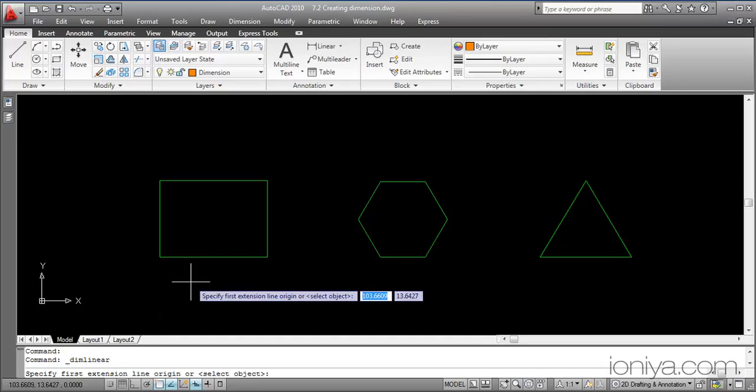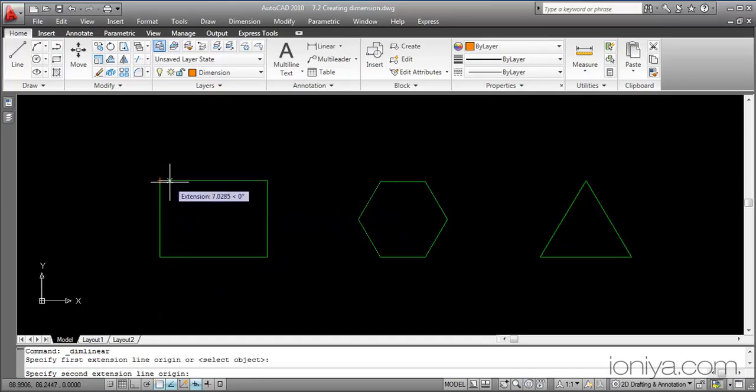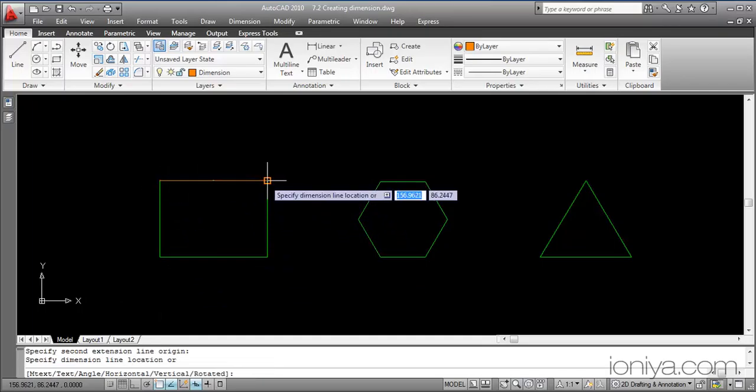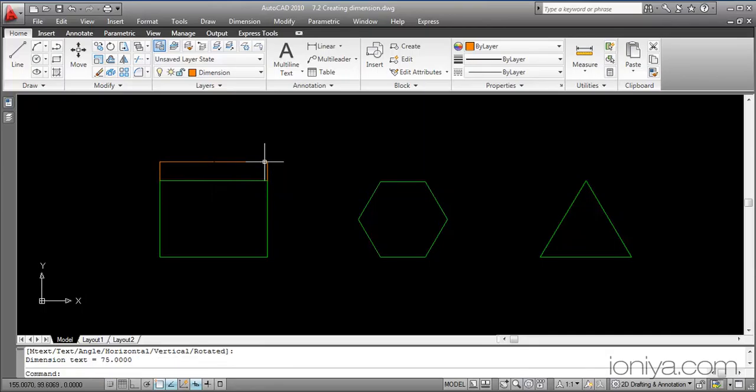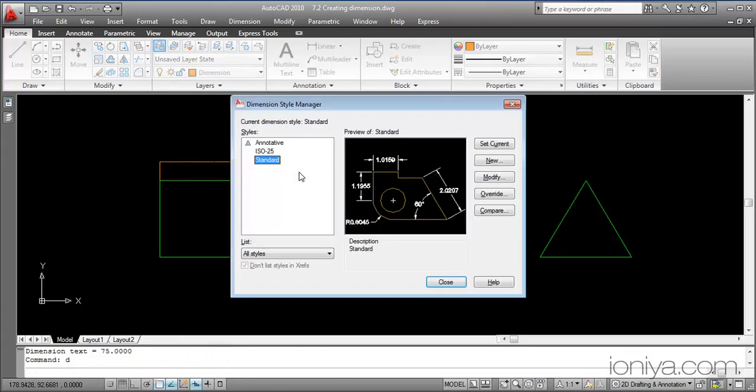Click on this corner of the rectangle. Then on this corner, pull the mouse pointer up and click on an appropriate location to place the dimension. We cannot see the dimension text and the arrows here. The size of the arrow and the dimension text that we have as default is small. Let's increase its size. Type D and press Enter.